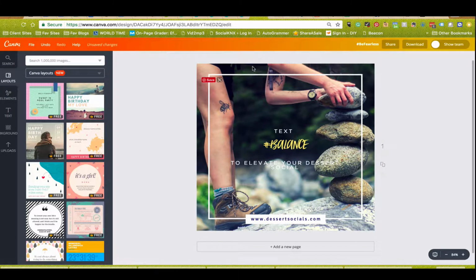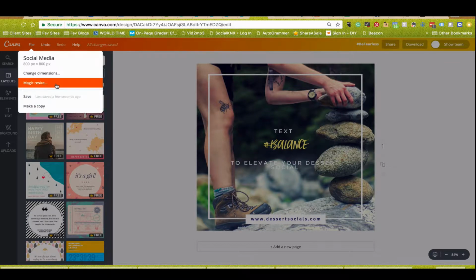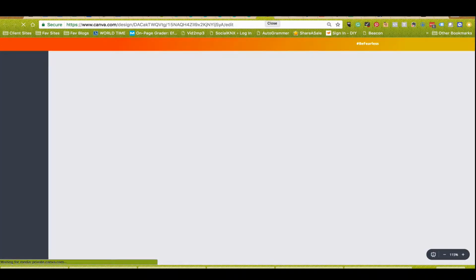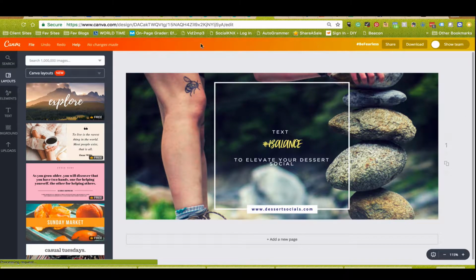Now I'm going to show you real quick, if this is an Instagram size, let's say I want it for Twitter. I come up here to File, and I say Magic Resize. And then I select the boxes that I want it to be resized for. So I can choose for Twitter. And if I choose Twitter and I say Abracadabra Resize, it will open another tab. If you're working in here for a while, you'll have a lot of tabs open. And all of a sudden you see it's resized for Twitter. It's wide and narrow.